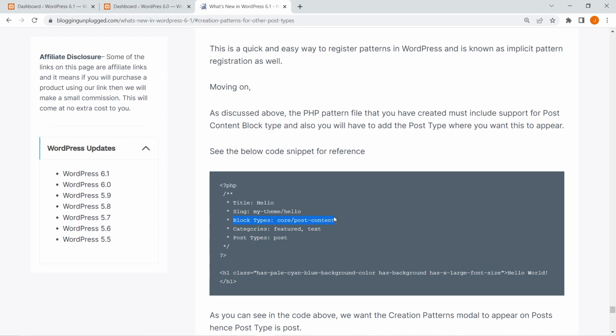So this was one necessary step. Then I have to let WordPress know to show this on posts. This can be pages, and this can be a custom post type as per your requirement. So this part is clear. This is a necessary part, and this is a necessary part. If this is missing, the modal will not appear. Now remember this, now comes this part.